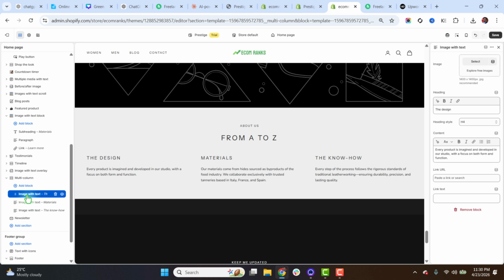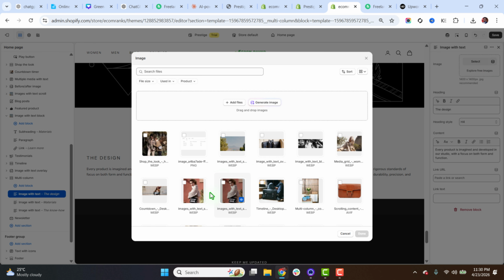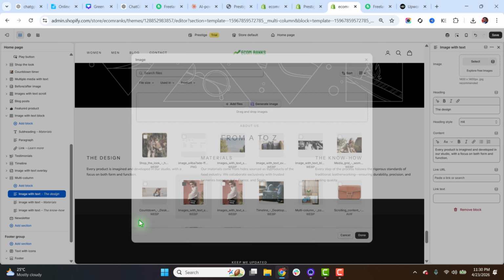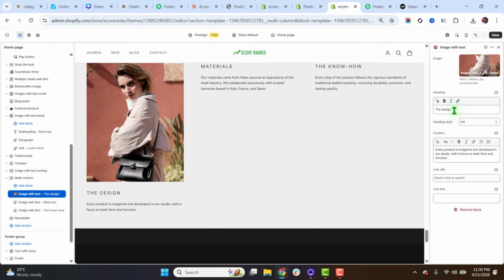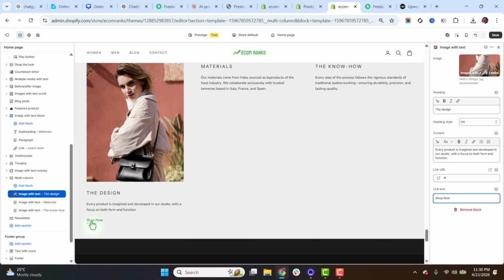Let's head over to this image with text. Let's add this one for an instance, and its text and content will be added over here. And here we can also add a button. You can adjust it according to your business requirement. Okay, it's asking for adding a link. Let's add a blank link over here and then write a text over here. So it adds a link over here.